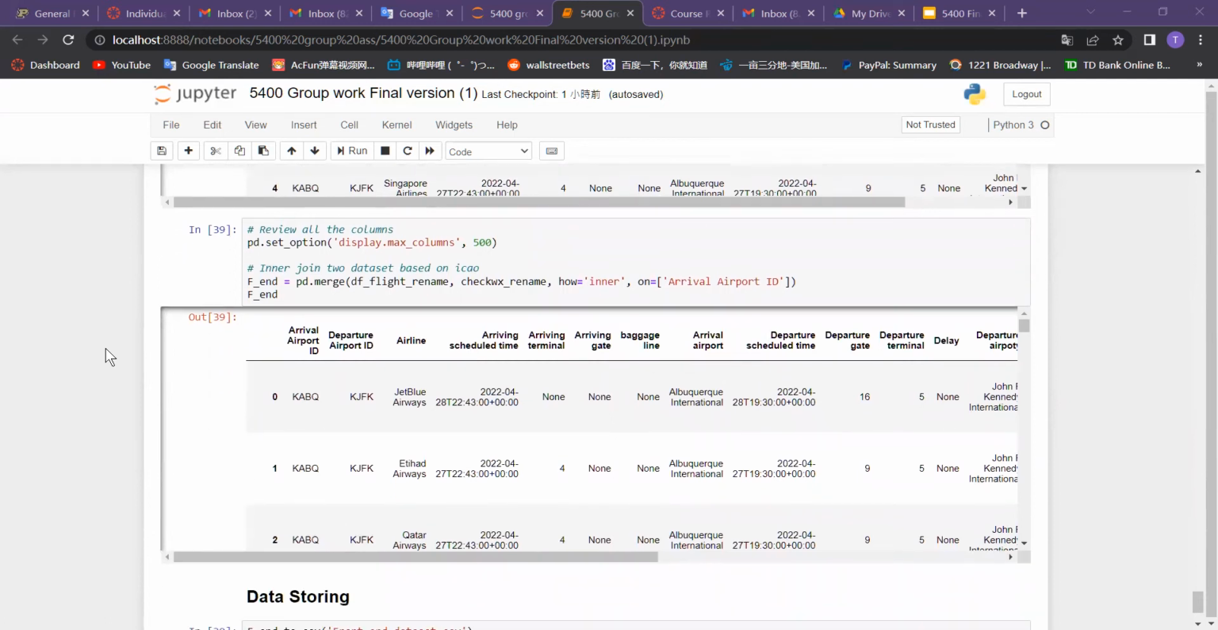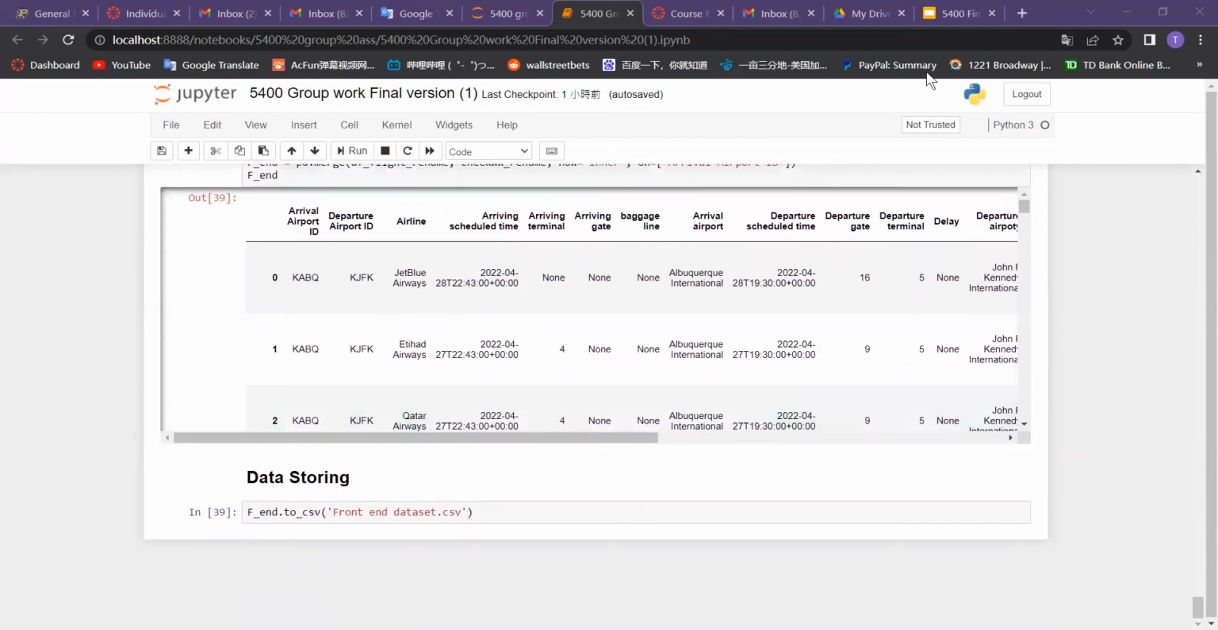So in this way, we succeeded in using the ELT pipeline to put all the data together and then store it into the CSV file for future use.